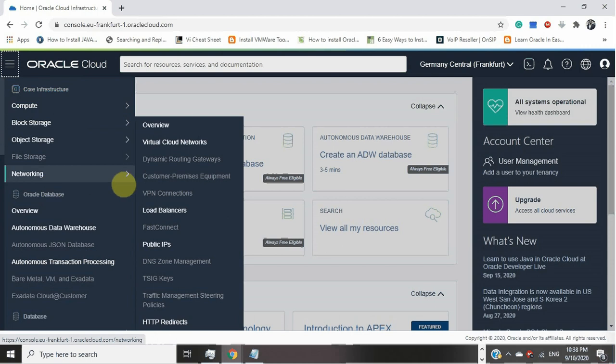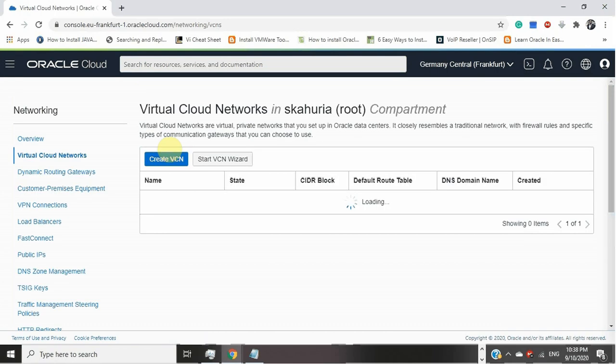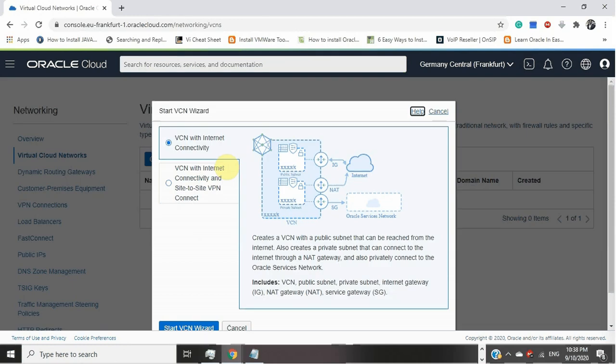Now, I'm going to start off by selecting this networking option, Virtual Cloud Network. We'll create a network here because we cannot launch any services if we don't have a network. We have two options here. You can create a VCN, which is a manual network creation. But then you have this other one here, start the VCN wizard. It's actually easier to use the VCN wizard, so I'm going to click on that.